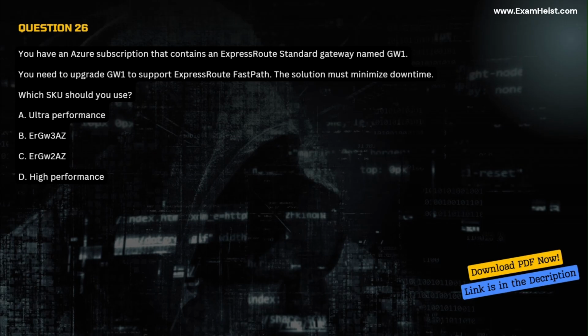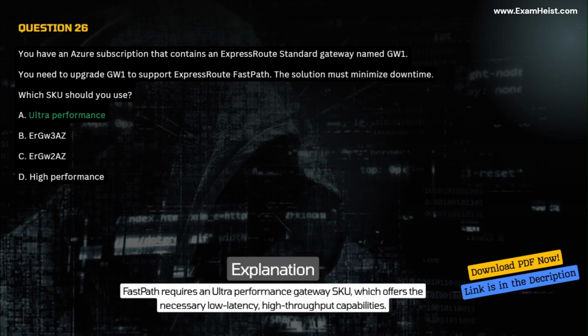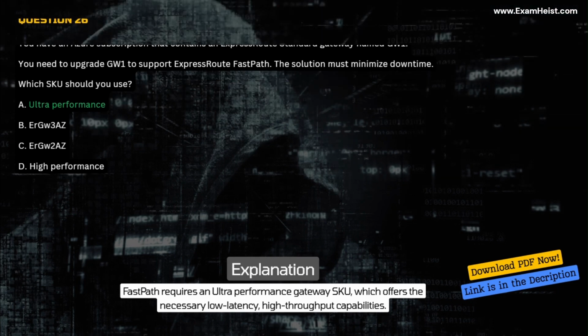Which SKU should you use? A. Ultra Performance. B. AirGW3AZ. C. AirGW2AZ. D. High Performance. Correct answer A. Ultra Performance. Explanation. FastPath requires an ultra-performance gateway SKU, which offers the necessary low-latency, high-throughput capabilities.